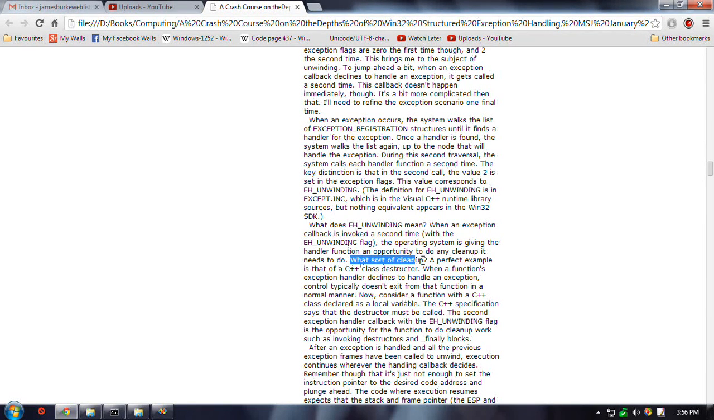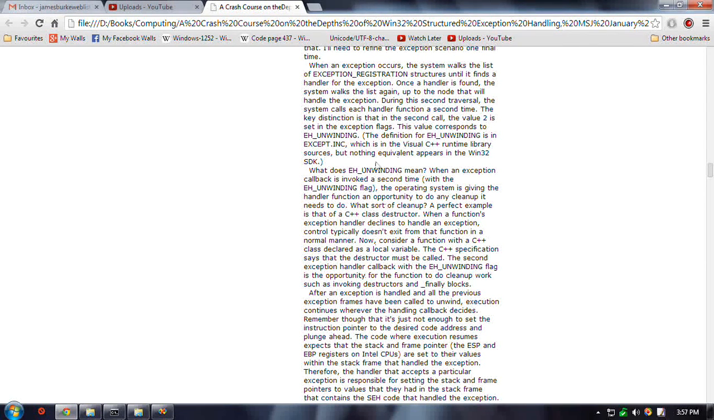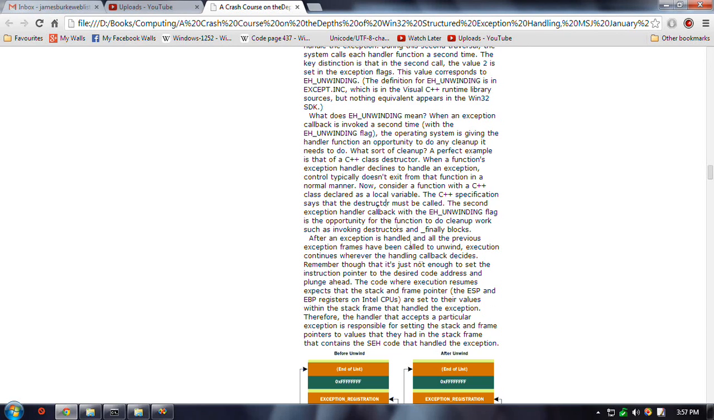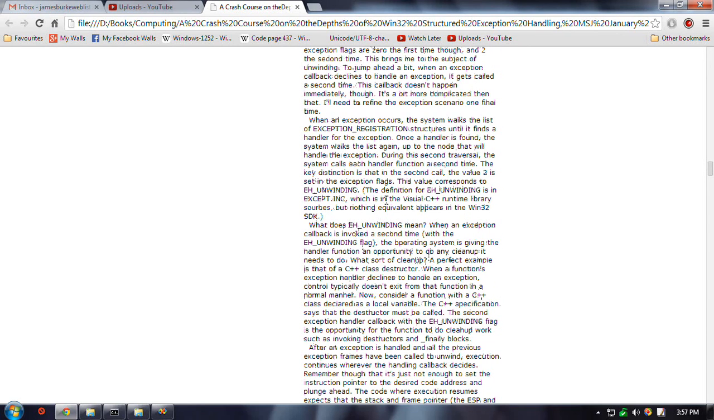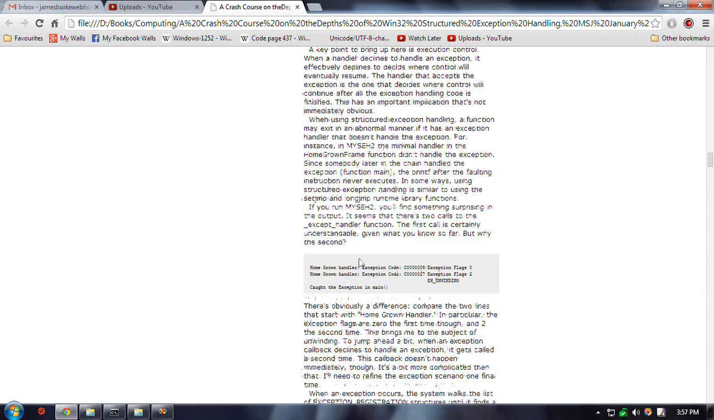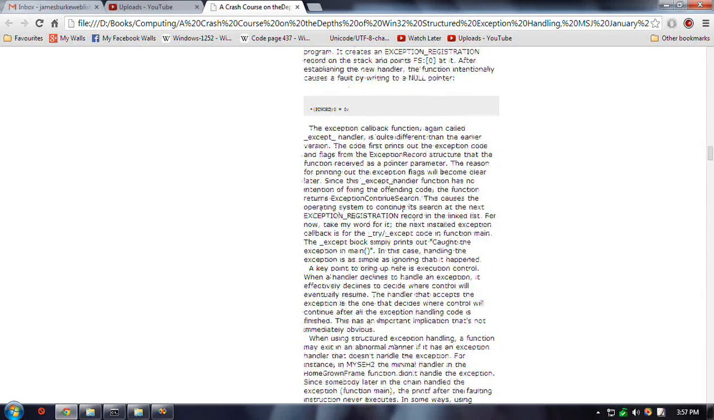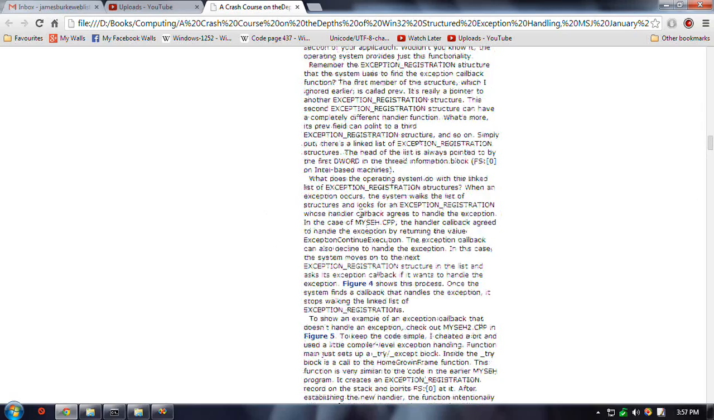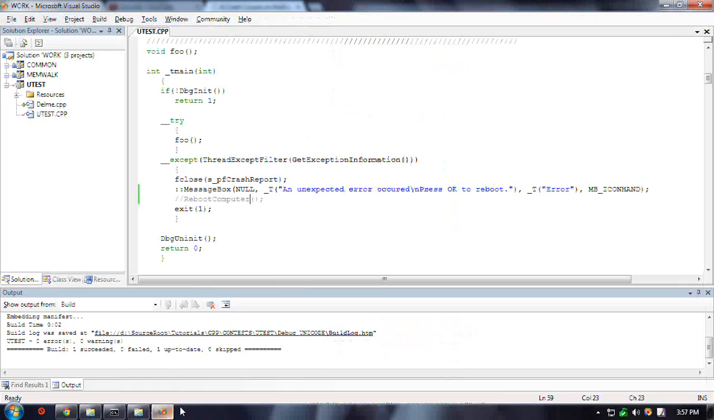See? Cleanup. Perfect example is a destructor. Well, the last thing you want, right, is I want to see the way things are exactly at the point of the crash, and I don't want any destructors or anything being called because I want to get a picture of the way things were at the time, exactly when the crash occurred. So I must have had something similar to what I've done here in this thread except filter.